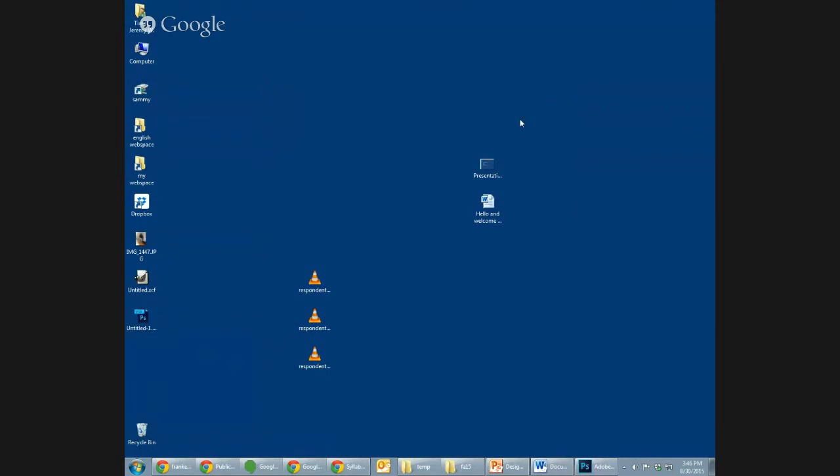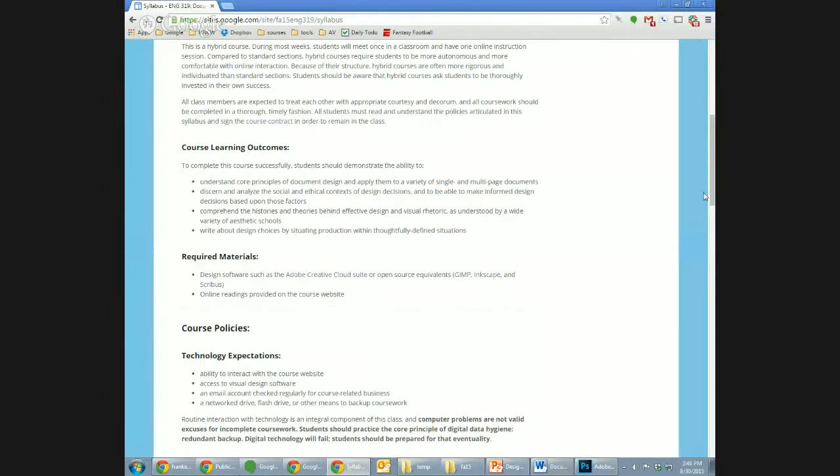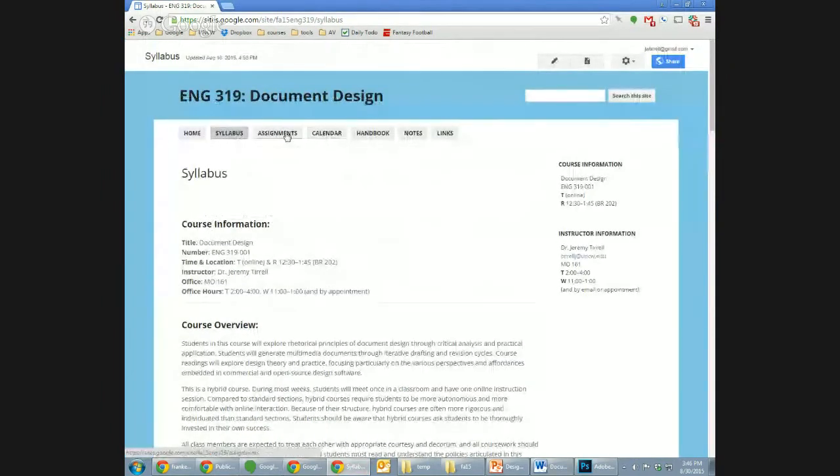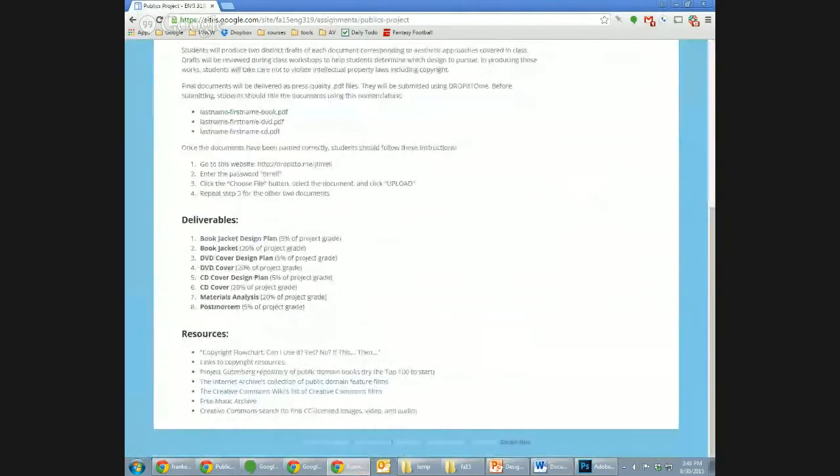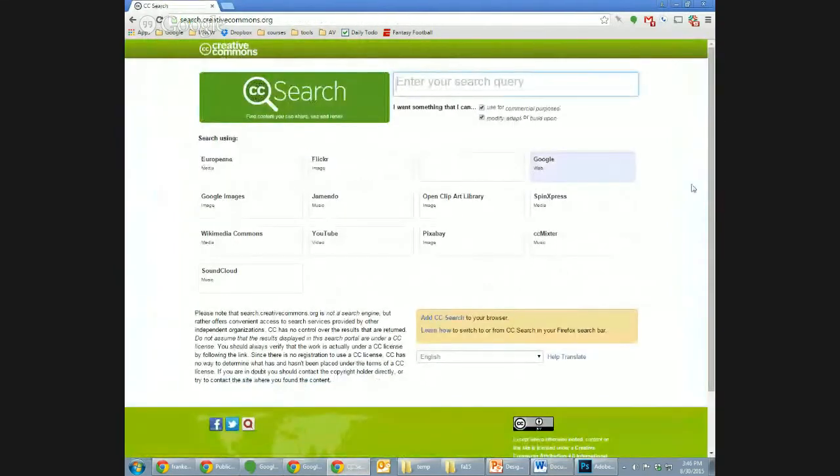I then also want to get some stuff from Creative Commons. Whoops, wrong one. Creative Commons and public domain, just as examples. So I'm going to go to our assignments page and Publics Project. And here at the bottom, there's a link to the Creative Commons search. There's lots of ways to find Creative Commons or public domain images or whatever. This is just one convenient one.